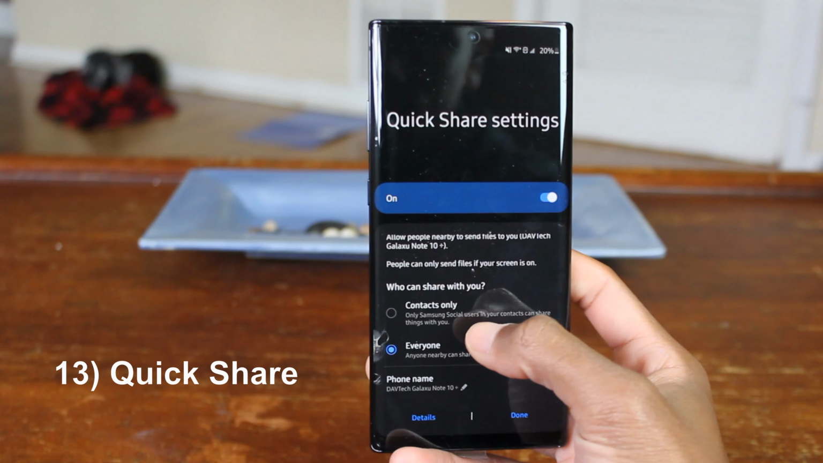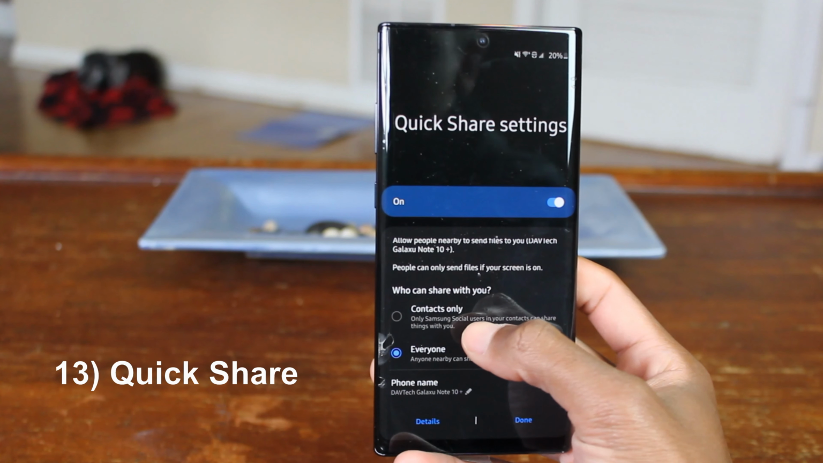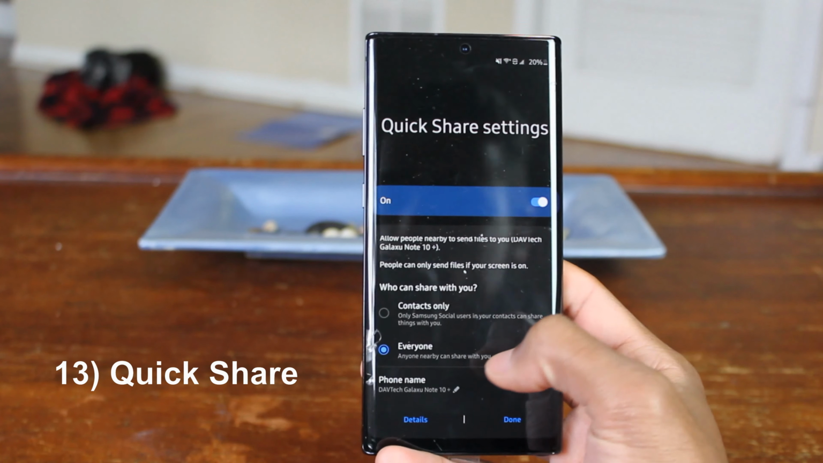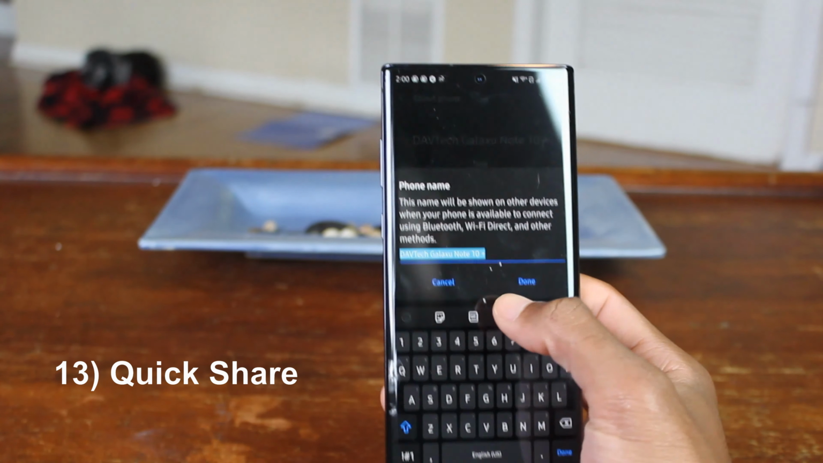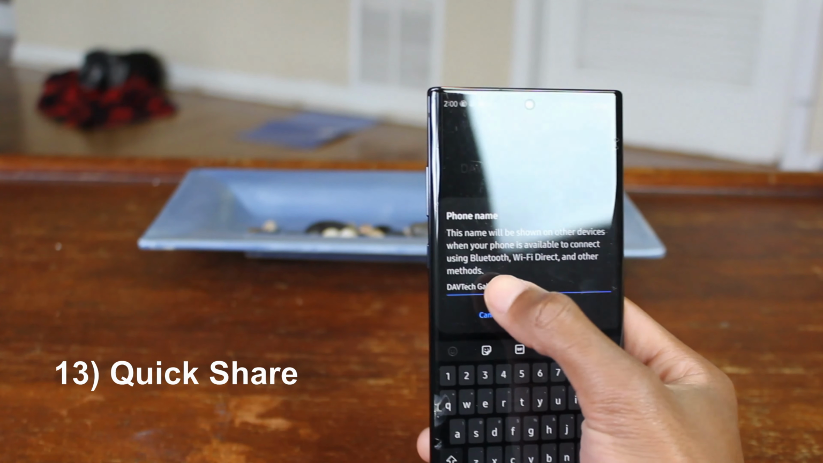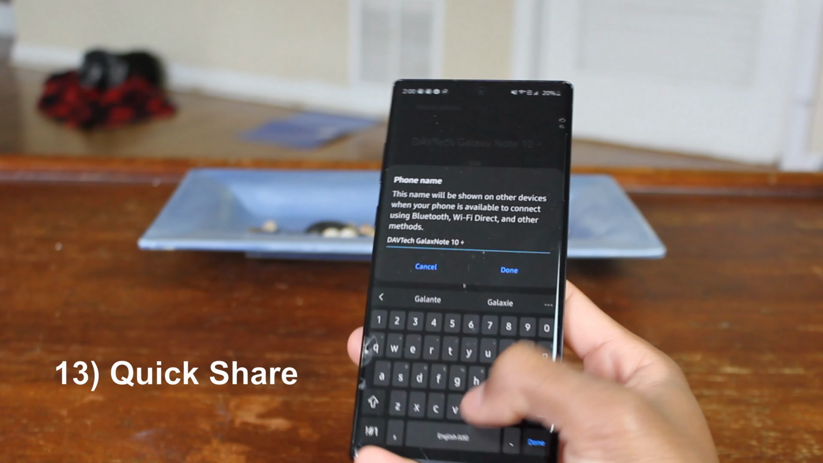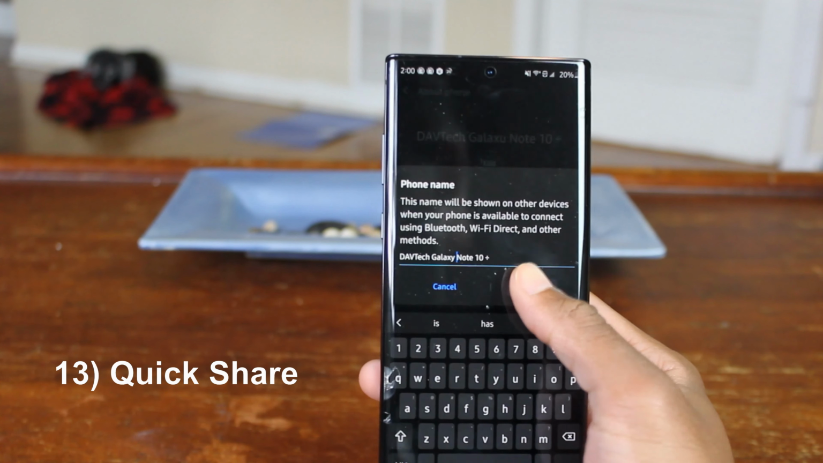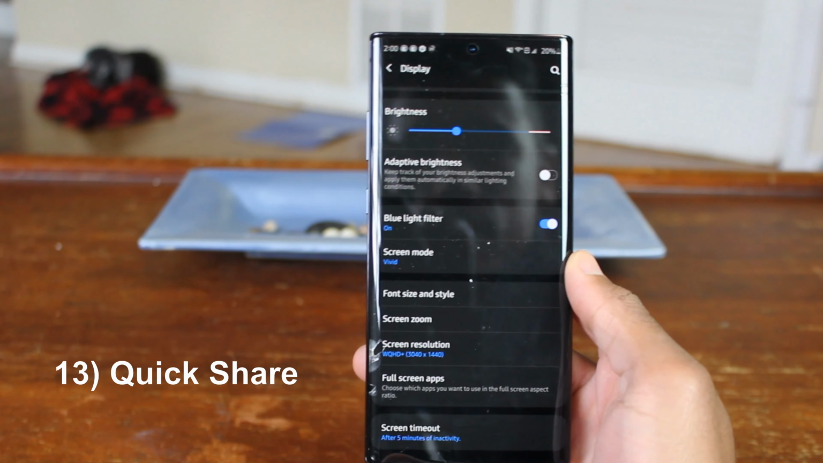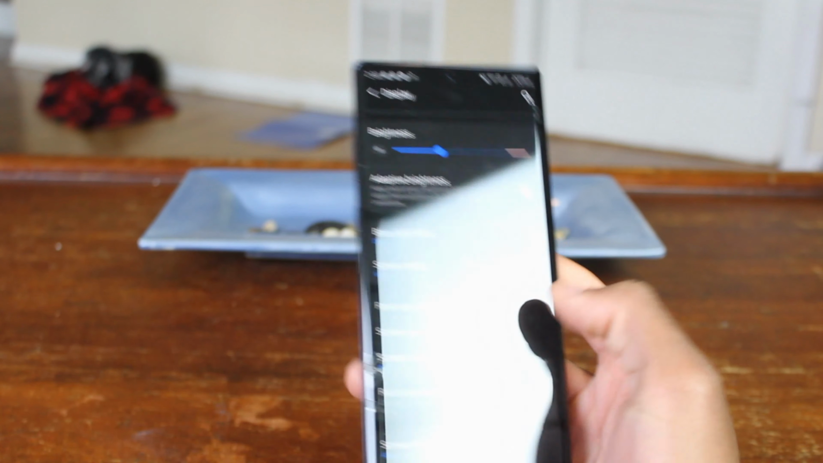You can have it set so that you can only communicate with contacts or with everyone around you. You can also toggle the name here. So here we have Samsung DevTech Galaxy Note 10 Plus. Hit that there. There we go.